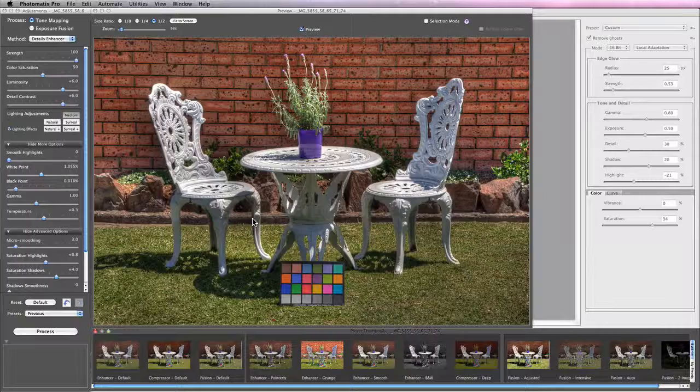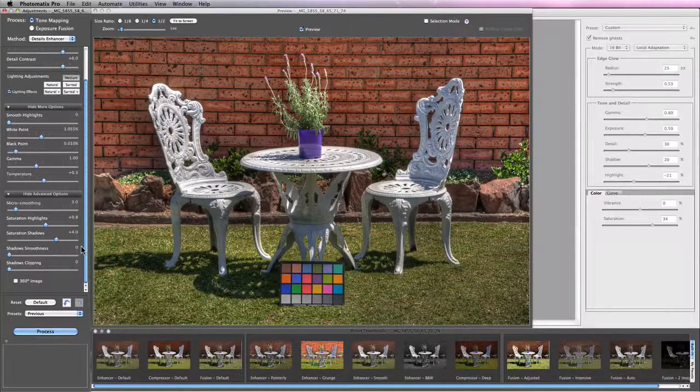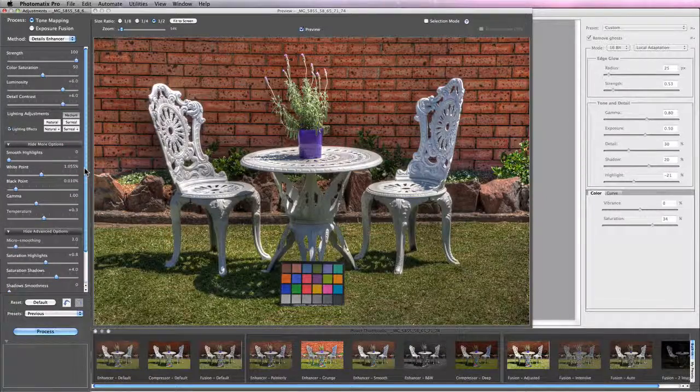So if you wanted to, you could essentially process this and end up with an image that you'd be relatively happy with. But you can choose to fine tune that, and as you can see here, we have the strength, color saturation, luminosity, detail, contrast, along with adjusting your white points, your black points, your gamma, your color temperature. So that's really fantastic. That's not inside of HDR Pro in Photoshop. And you can also go ahead and adjust the saturation of your highlights and your shadows. So there's quite a few different options here for you to control and get a better pre-processing of your HDR photograph.